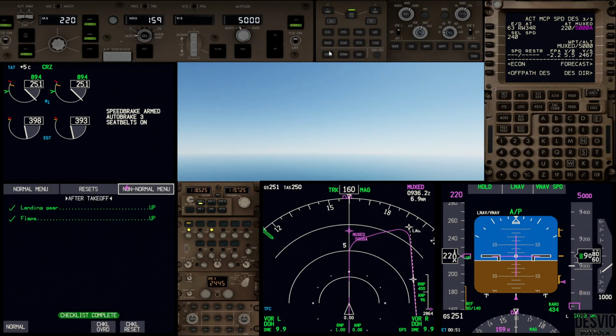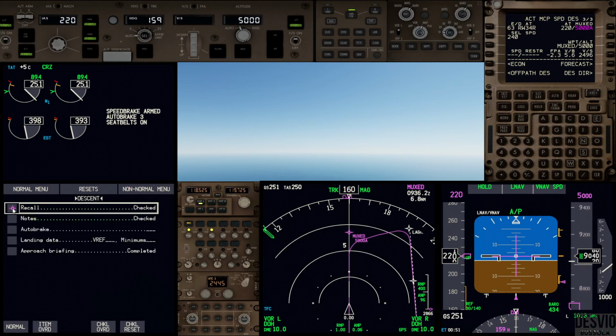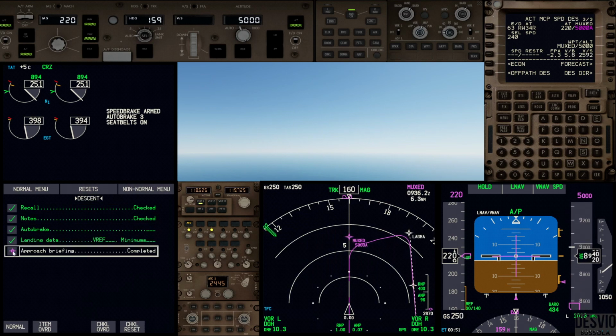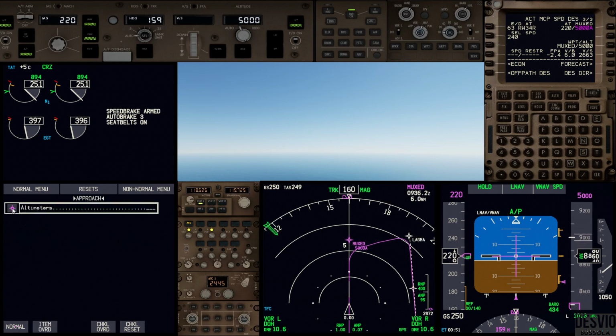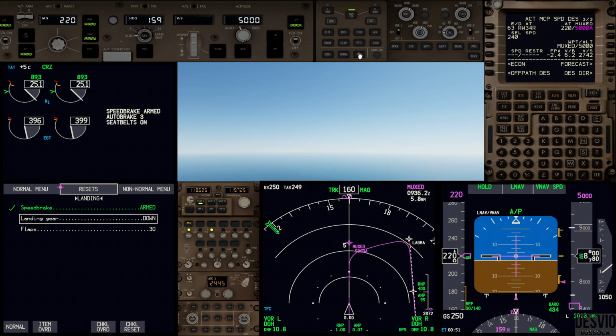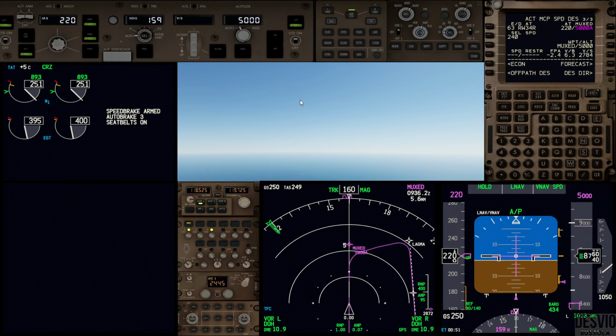After takeoff, checklist is there. Descent checklist: recall checked, notes checked, auto brake 3, landing data flaps 30, we have 140, minimum baro 434, approach briefing complete. Approach checklist: altimeters 1013, approach checklist is complete. The next one is the landing gear, and the speed brake is already armed. I'm not using it for now.